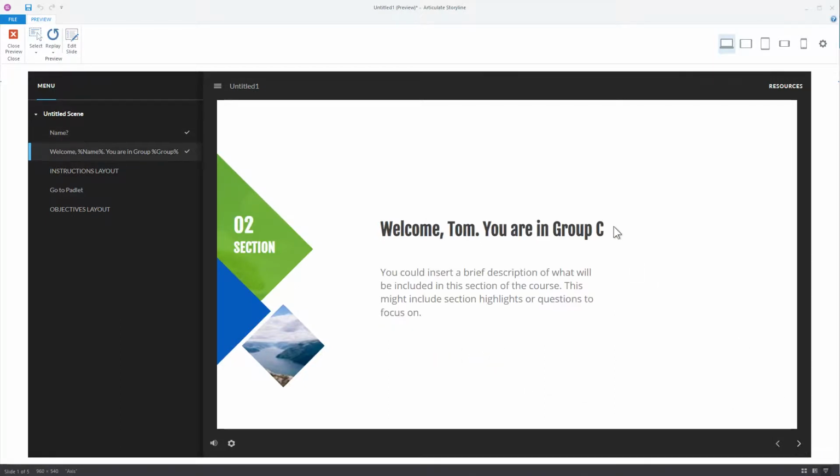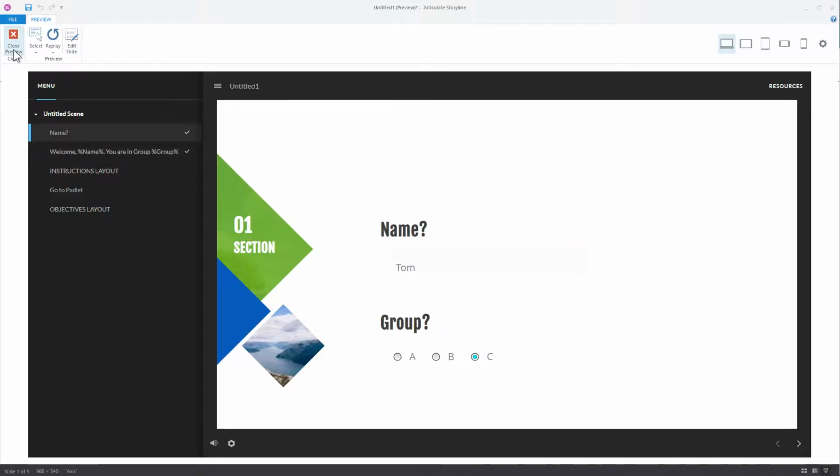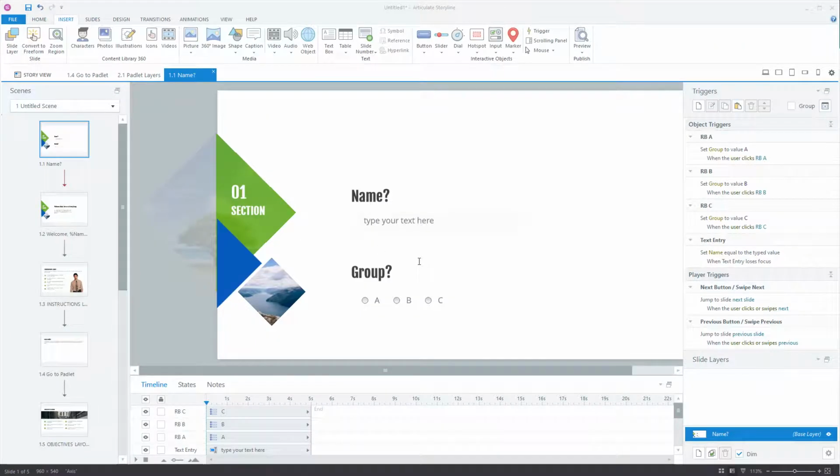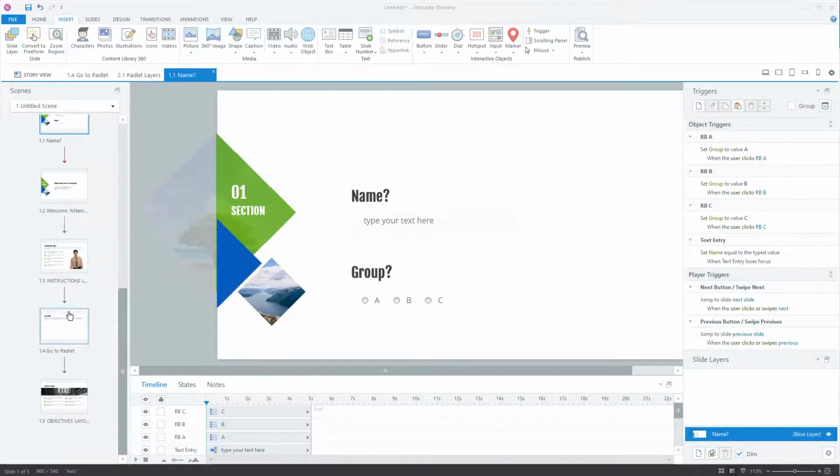You're in group C. So now this variable, I know what group I'm in, right? So I'm in group C, group A, group B. So that's working the way we wanted. Now we have information. I know what group you're in.